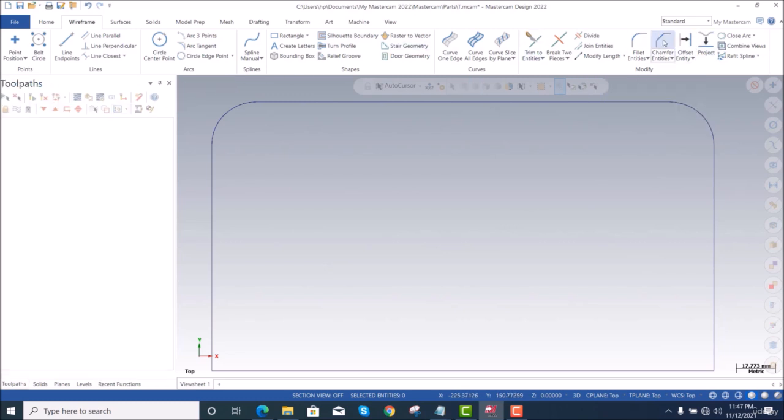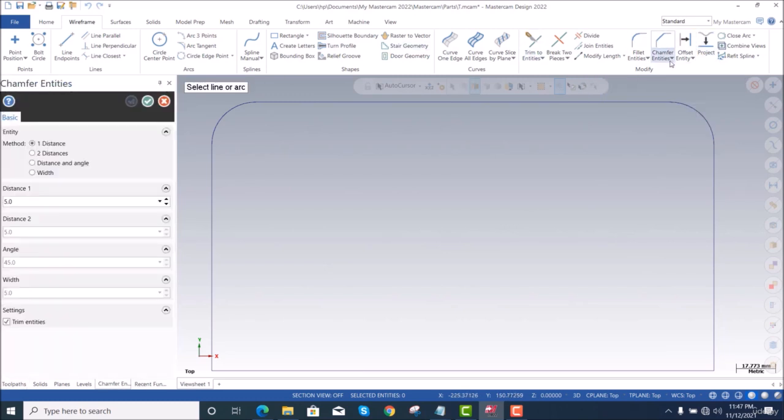Now the other operation is chamfer. The chamfer is of three types. One is the one distance. With this one distance, both sides have the same distance. Let's say 10. Now I will select these two lines. See, the corners are chamfered at the same distance.